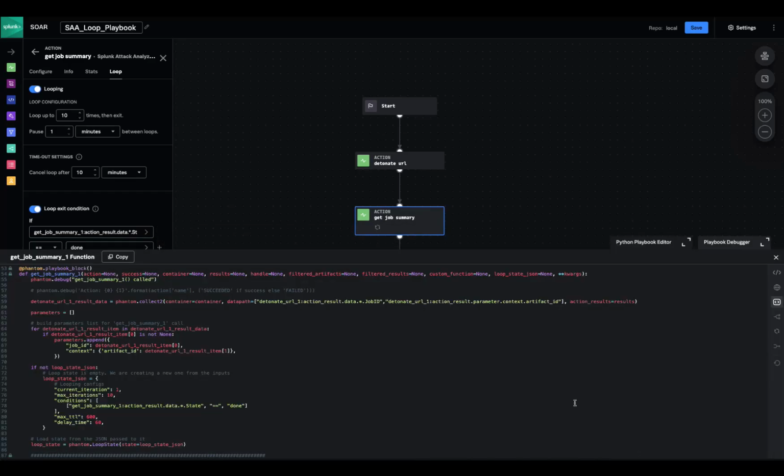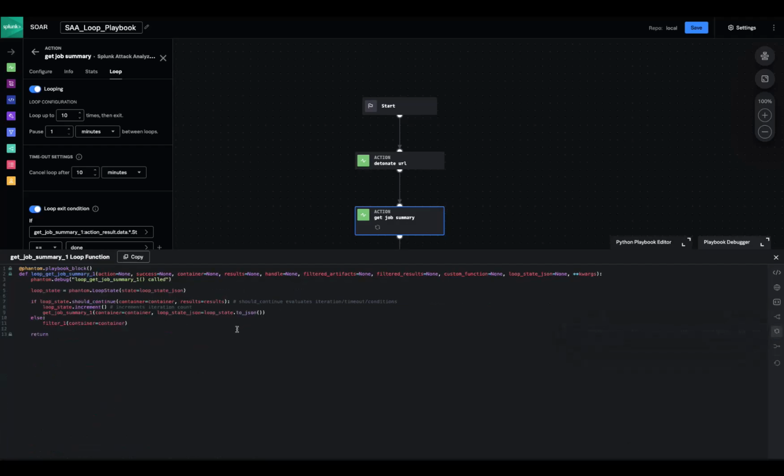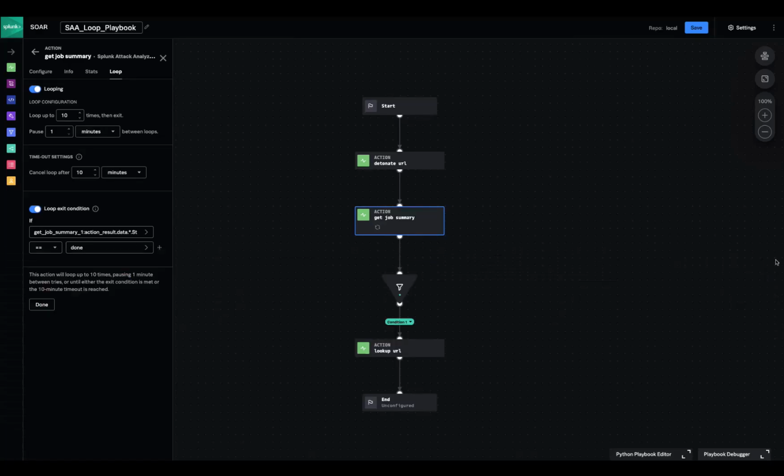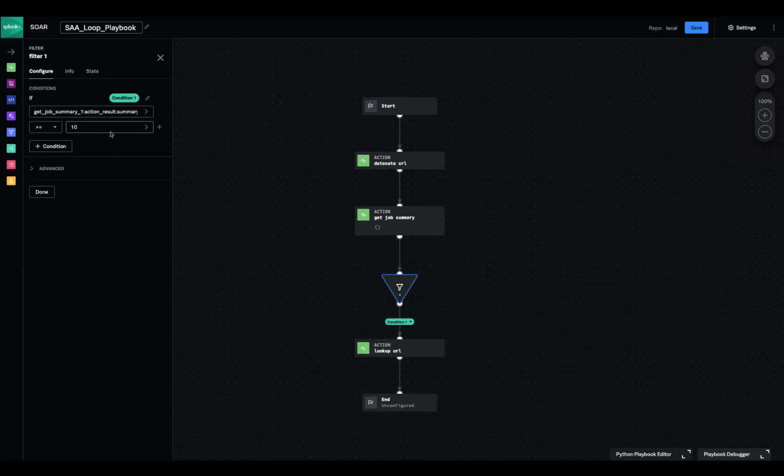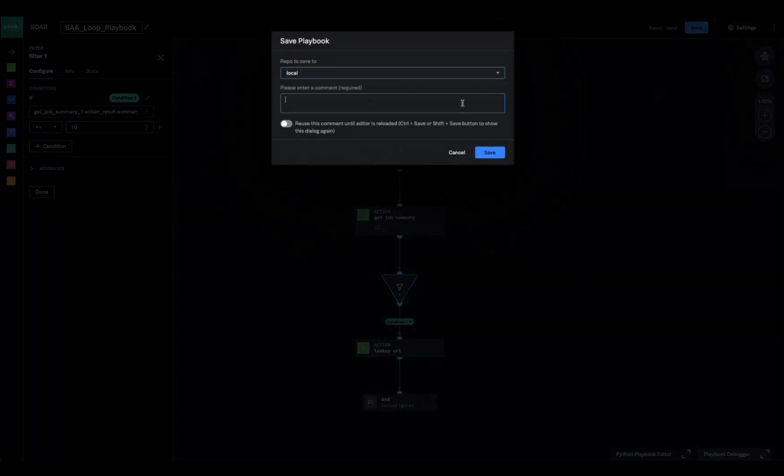So if you go back into the playbook editor and you have the looping functionality, you can check the code. This is the loop code that exists within the playbook itself, if you want to alter it. And then what I'm doing here is, hey, if it's over 10, or 50, whatever, just look up a URL. You can block the URL in various different use cases as well. So save.